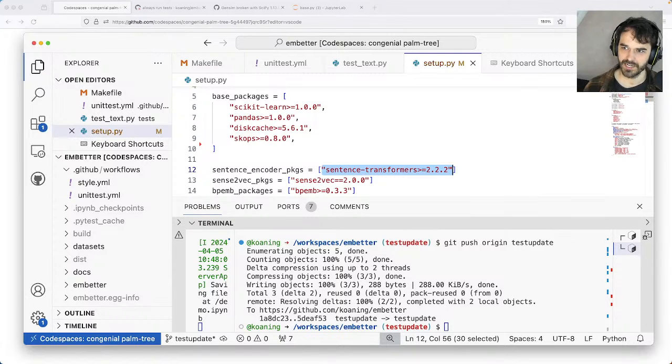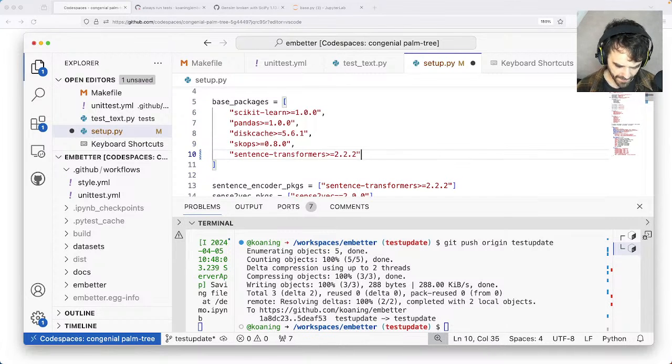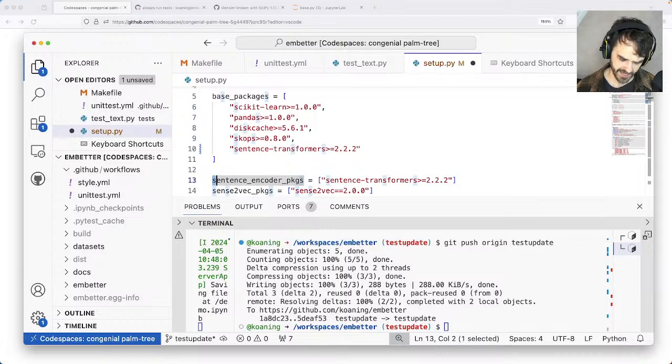For most use cases, this is just kind of the library to use for now. So, maybe it should be a base package instead of an optional dependency package. Because you pip install Embetter, and then you do want stuff to just kind of go ahead and work.